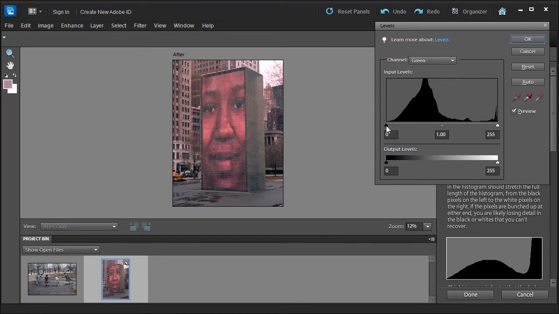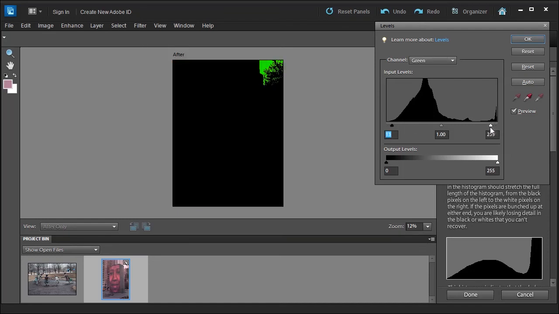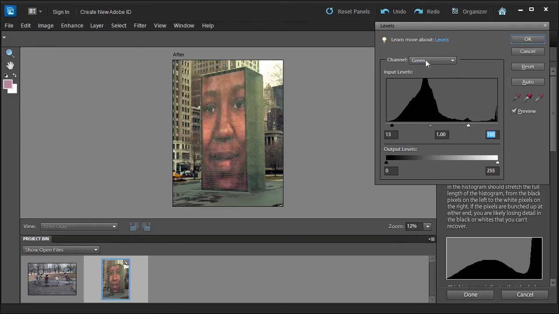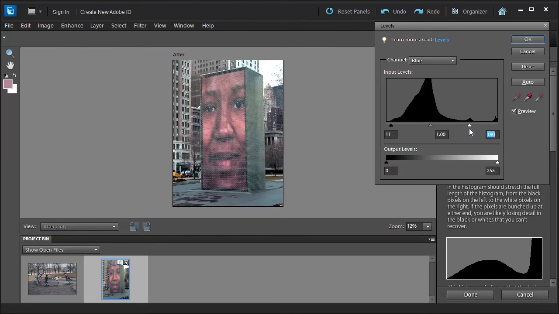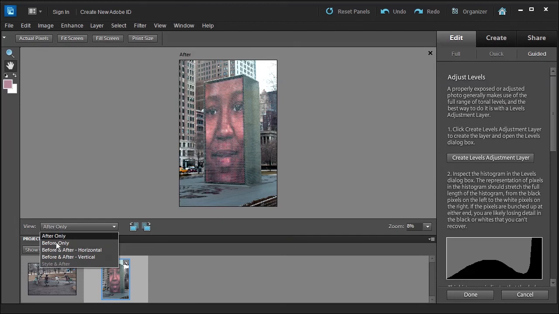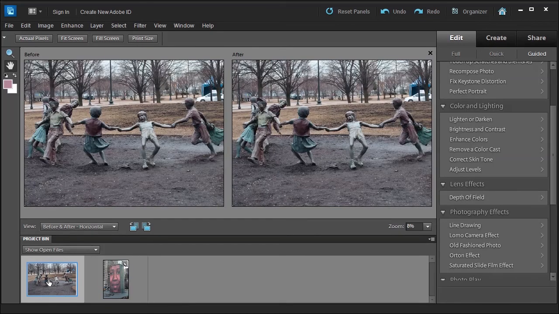Okay, now go ahead with the green channel. And see how the green channel is doing the same thing over there? You're going to see that all three of these channels are blown out in the highlights. Okay, now look at it. Nice. We'll go back up to the master channel, or RGB. Click OK. Let's look at a before and after. Nice. Very nice.